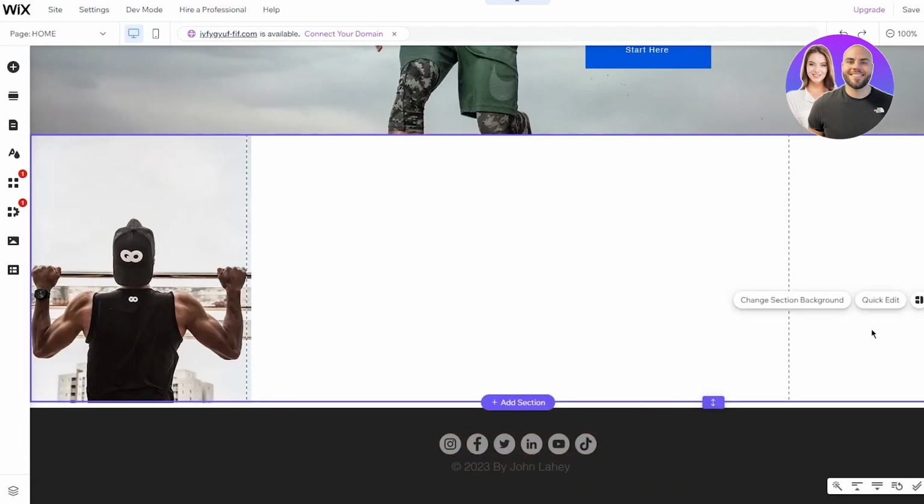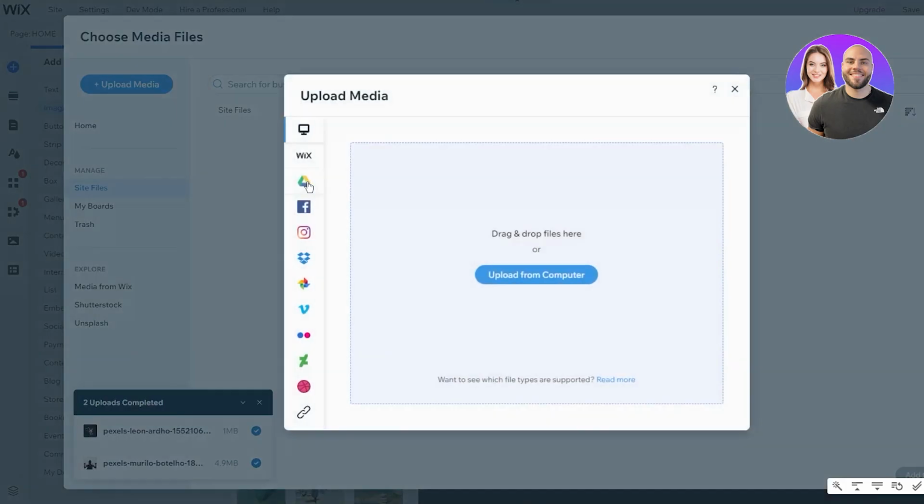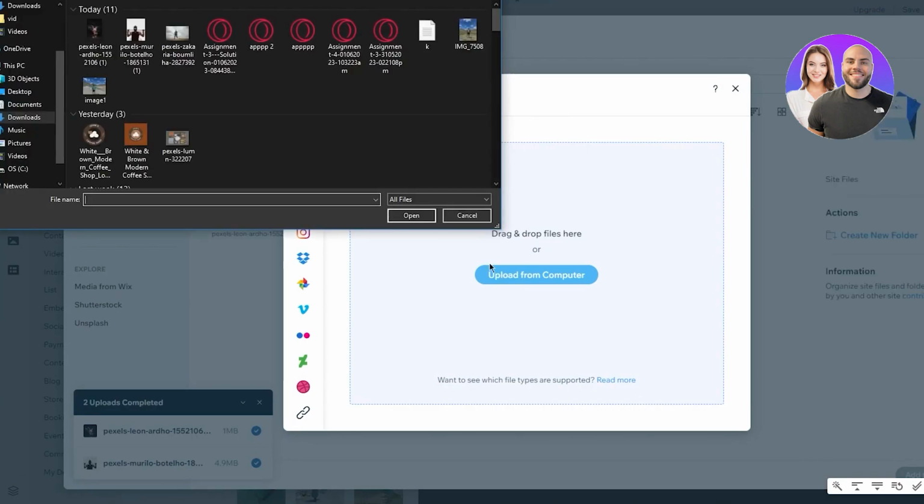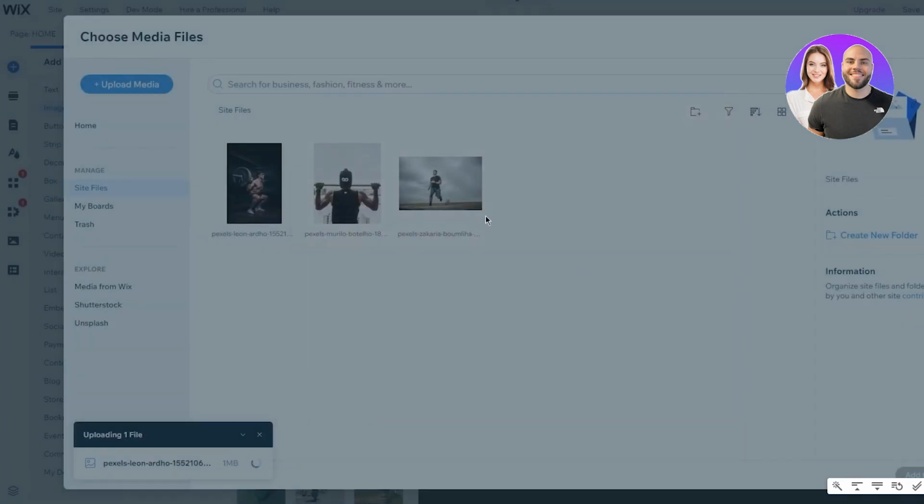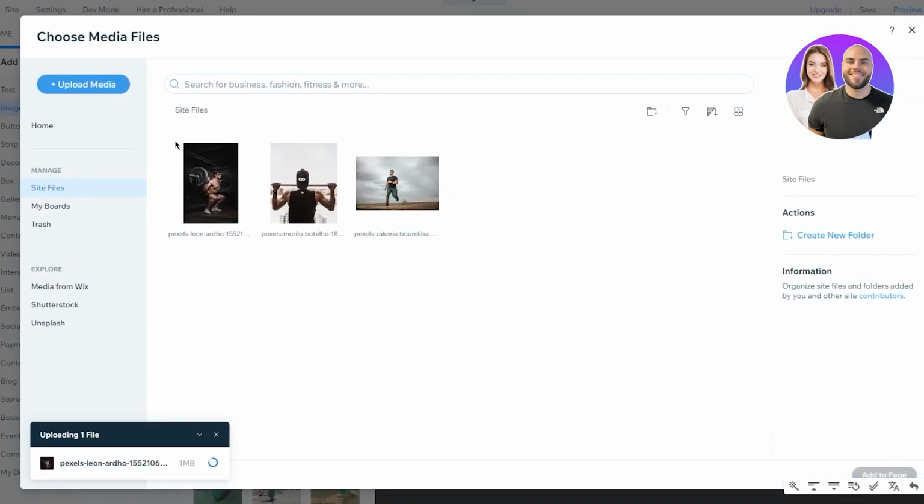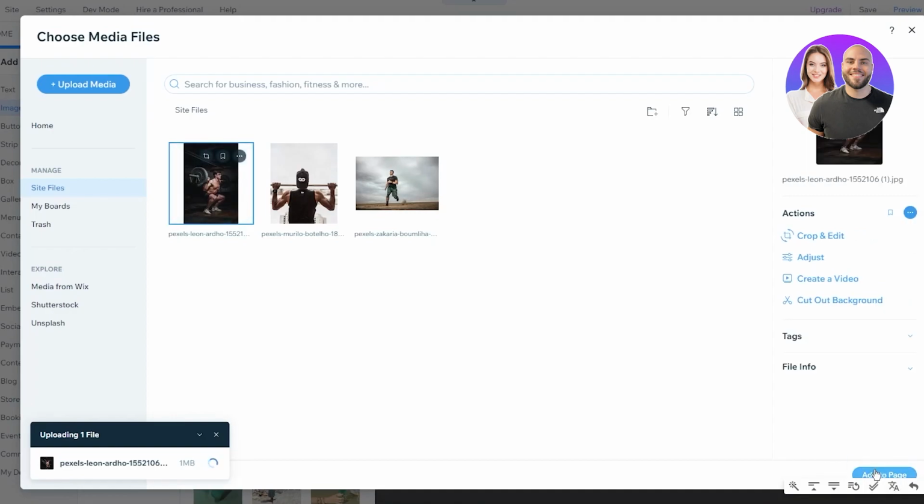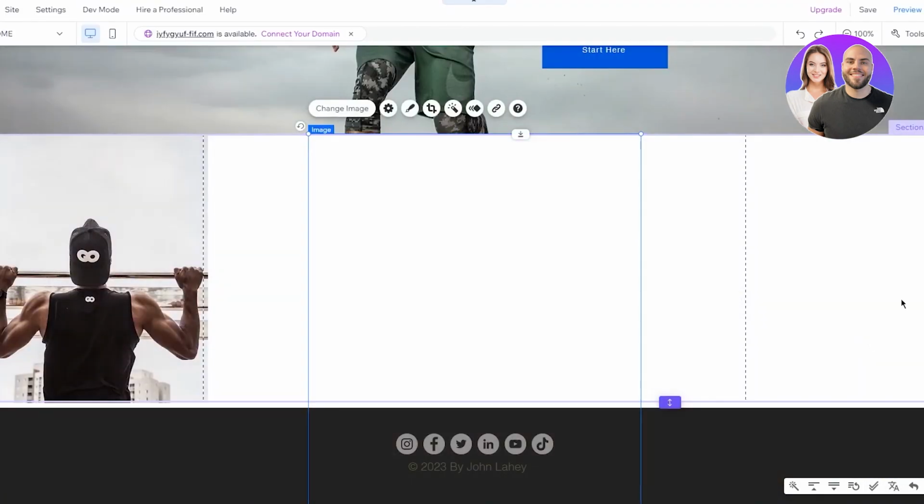Let's add the other image over here. So we're going to do the same. Click on Add Elements, go on Images, go on Upload Images, upload from computer, go on the Hack Squad image. There you have the image. Click on Add to Page. And yeah, do the same.